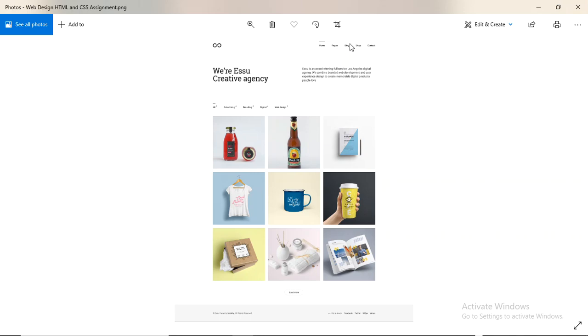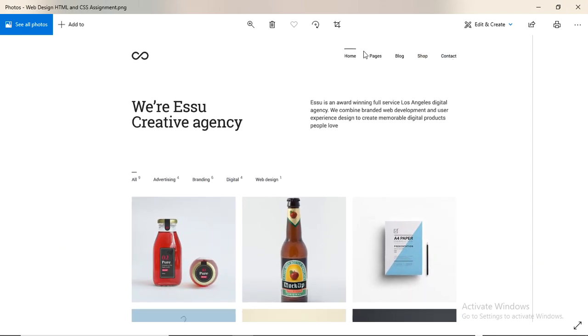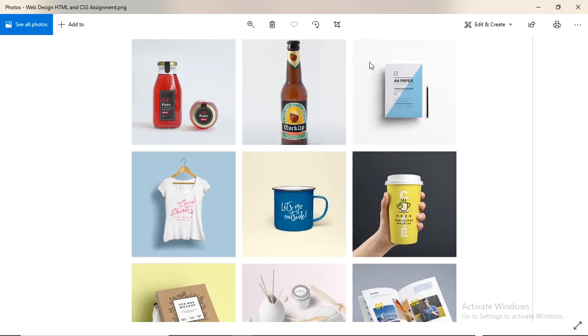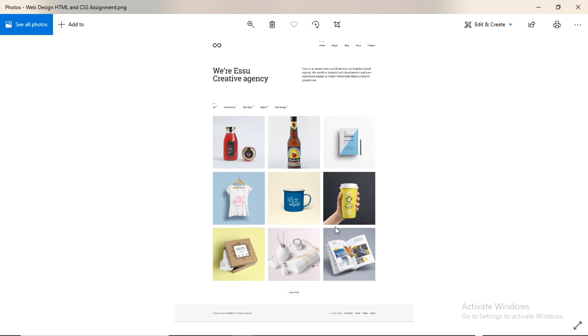So today, my lecturer asked me to design this web page, which has home page, blog, shop, contacts. It has what they do here and more description here. They have the logo over here. They have all advertising brand, and then they have this as the image displaying, and finally they have load more. They have the footer as well. Wow, such a nice website. Okay, a simple one as well.